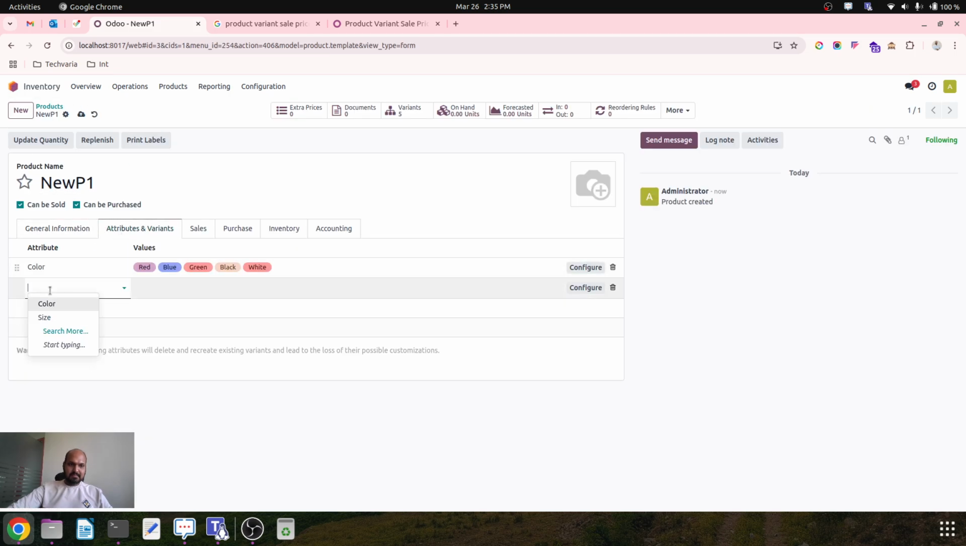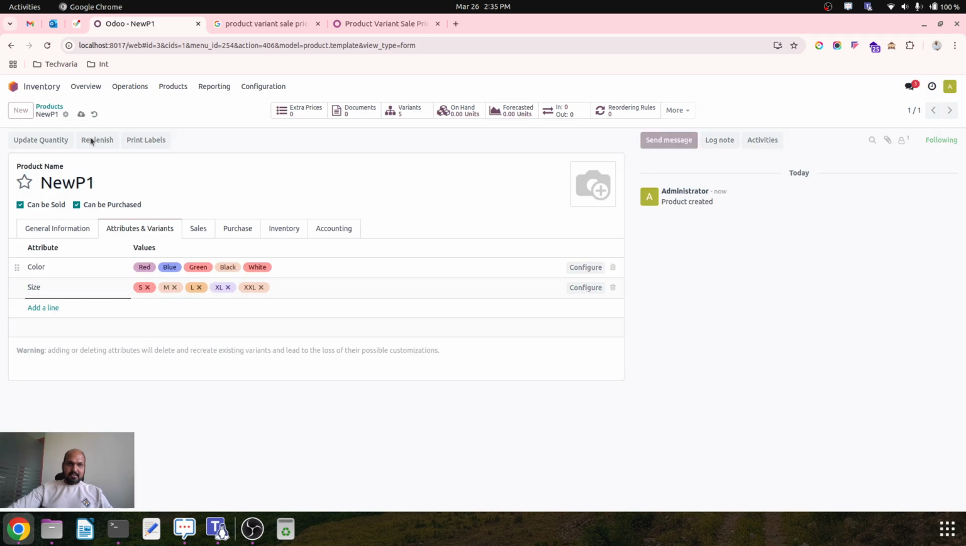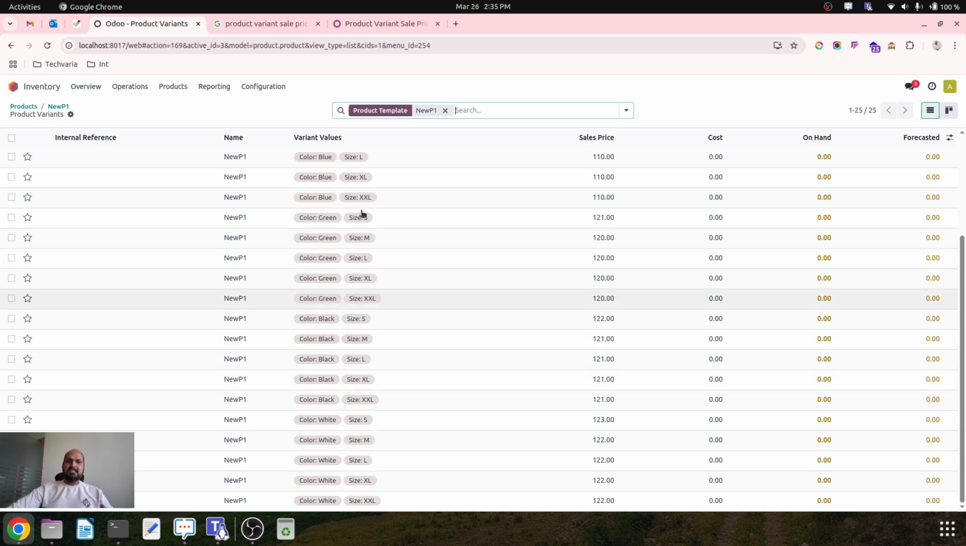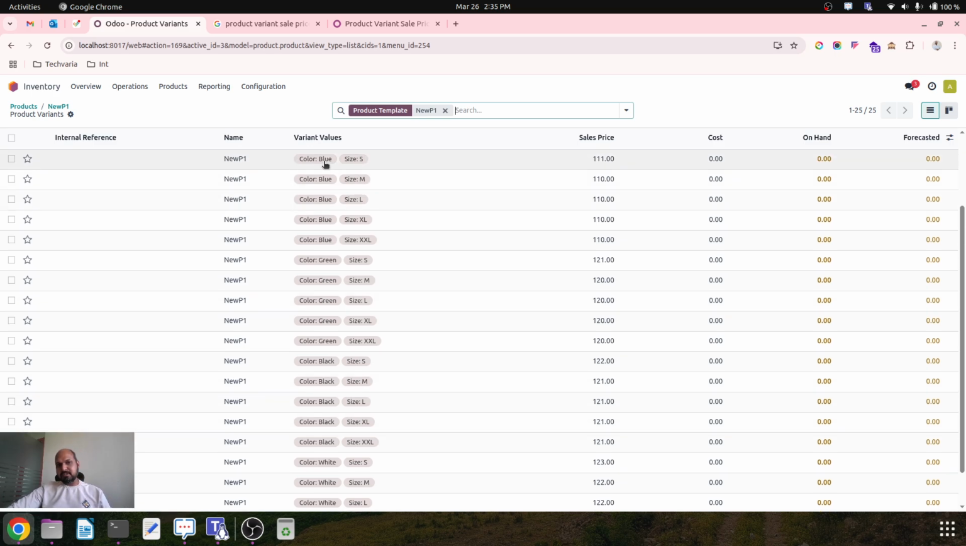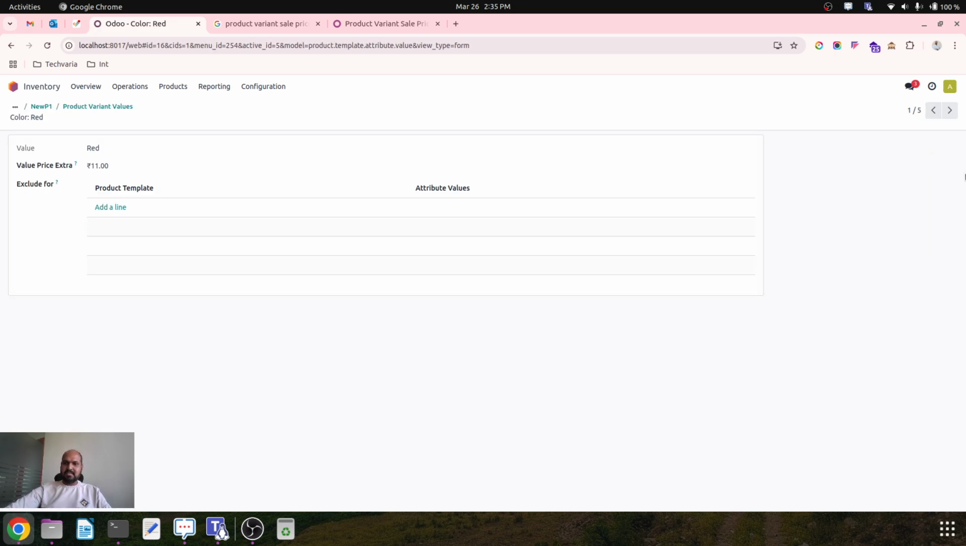Now if I add another attribute, it will combine all the prices, and the price will increase based on the base price of the product plus the first variant value price and the second variant value price. But in certain cases, I don't want to control my price based on this particular extra value price. So what we have to do is make it, let's say, zero.